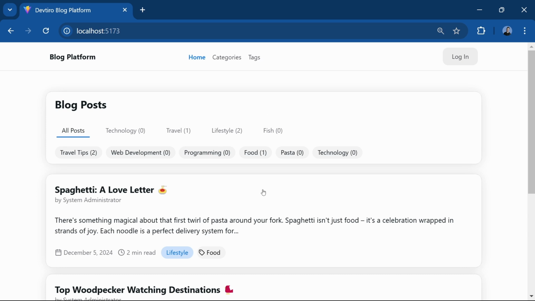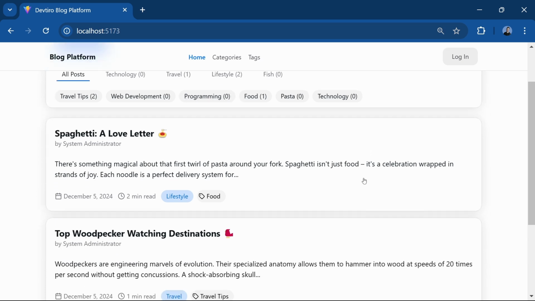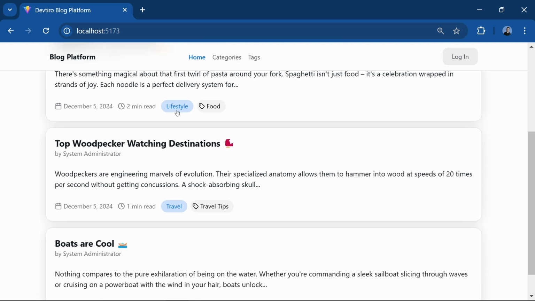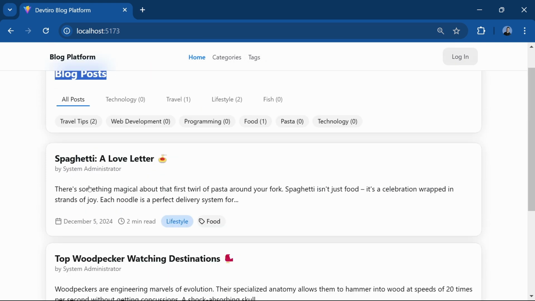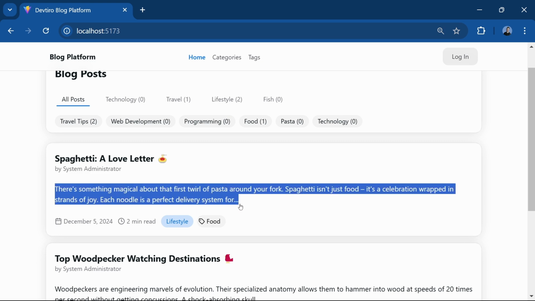So on the home page here, we can see it's titled blog posts, and this contains our blog posts. Top one here, spaghetti, a love letter. We have one about woodpeckers and why boats are cool. So all dummy data, but it does show us a few things. We can see here the title of a post. We can see here the user that wrote the post. We can also see a snippet from the post.